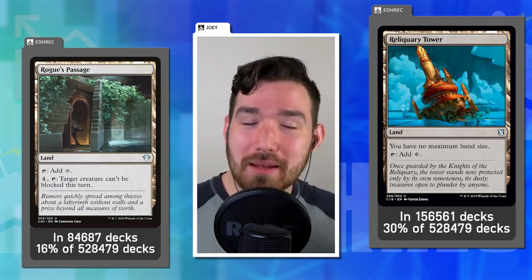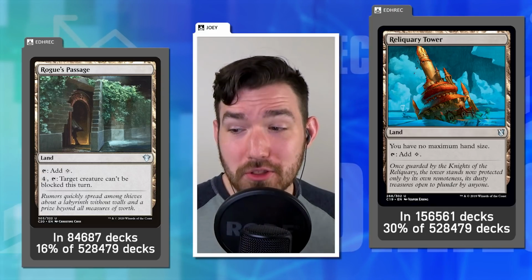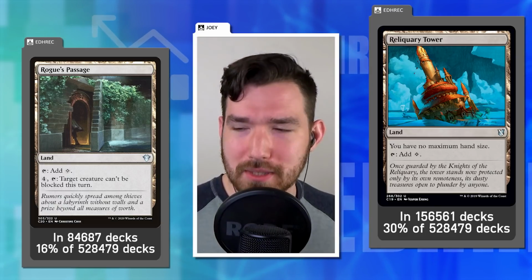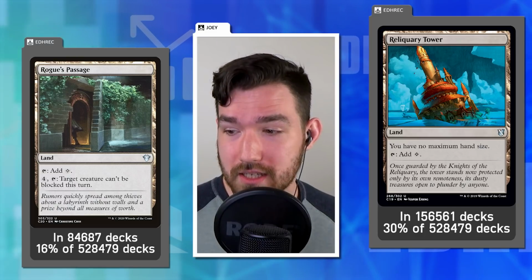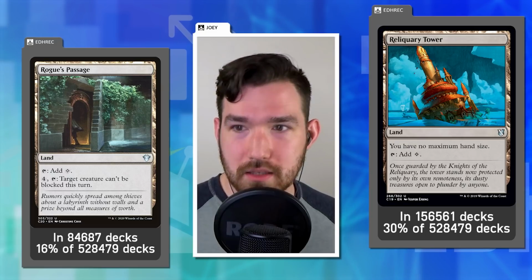It might be drifting very quickly into it depends on the deck, but you mentioned another one there, Rogue's Passage, another super popular card. That's another card that we're seeing show up in 16% of decks that can play it. So over 84,000 decks. Rogue's Passage is another huge one where you can pay mana to make something unblockable.